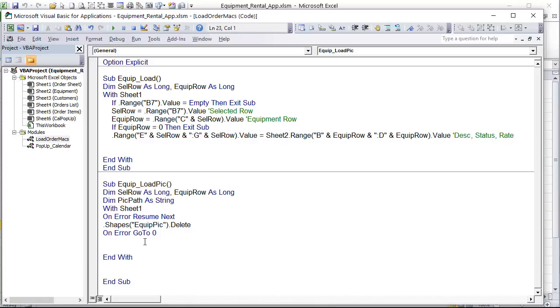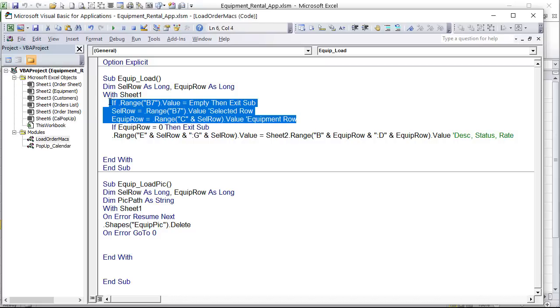All right, now that we've deleted any picture, of course we want to make sure that B7 does have a selector row. So I'm going to copy this here. Since I want to redefine the equipment, I'm going to actually copy all of this here and bring it down here.